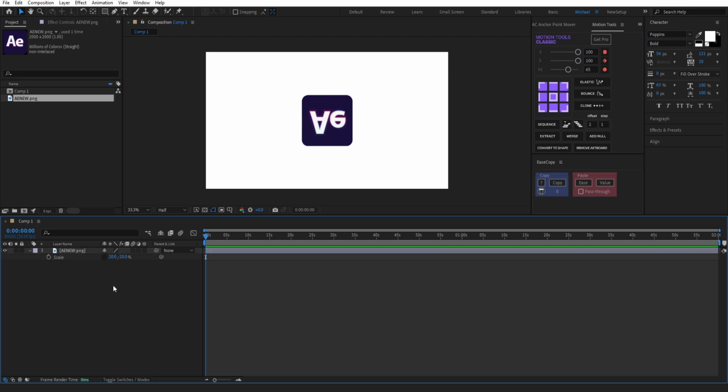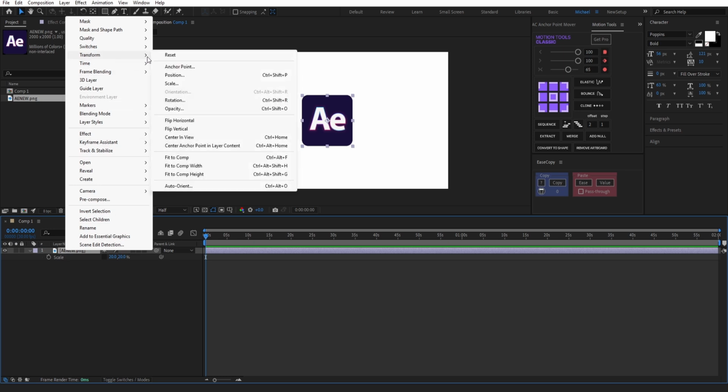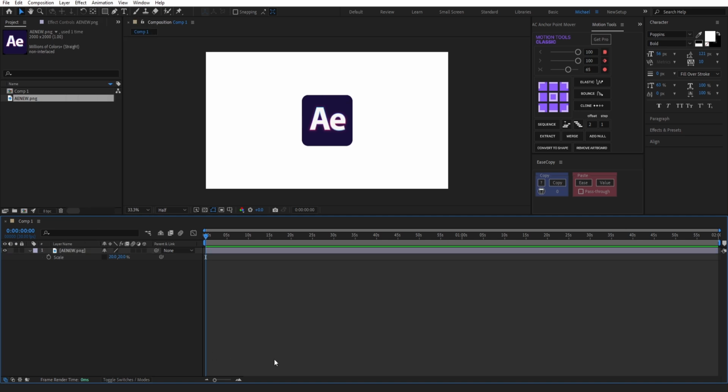Wait, I just remembered there's an even easier way to do this. Select the image layer, go to Layer, Transform, and choose Flip Horizontal or Flip Vertical. That's how you can flip an image in After Effects.